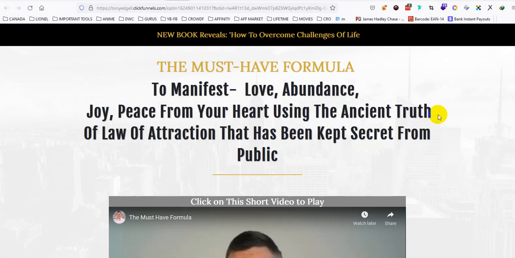Then the next line that we can see is "the must have formula." Now, you said a new book reviews how to overcome challenges of life. Then you said the must have formula. The first line and the second line do not connect with each other, because when you are starting up a landing page or a sales page, the first thing that's most important is your headline. It actually follows step by step.